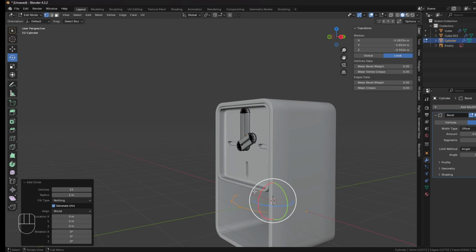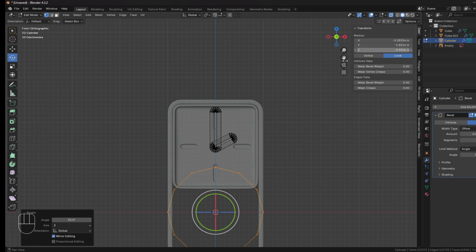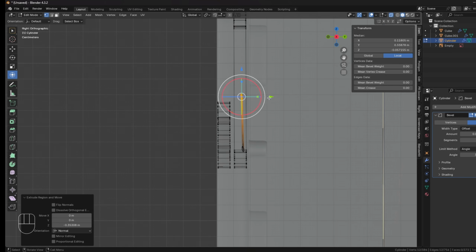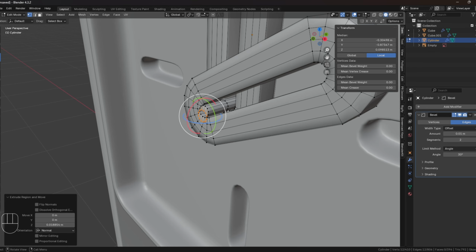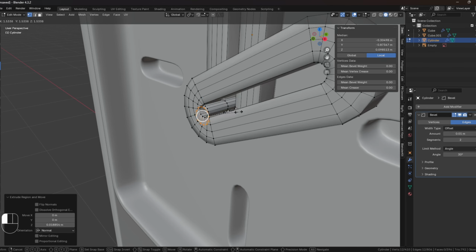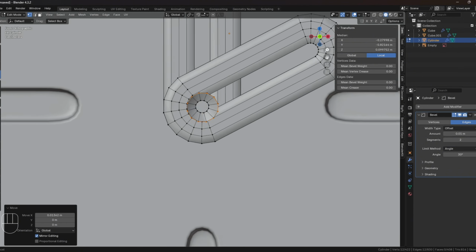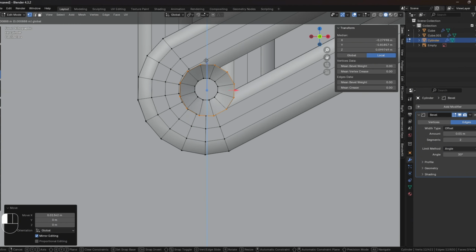For the screw in the middle, I definitely did it the most difficult way. I added a circle and extruded it out. Then I extruded again, right clicked and scaled it out to give the head some thickness. After that I extruded once again and filled in the face.